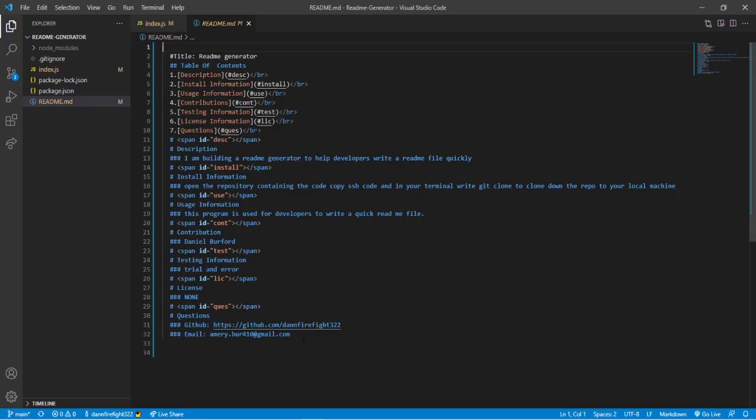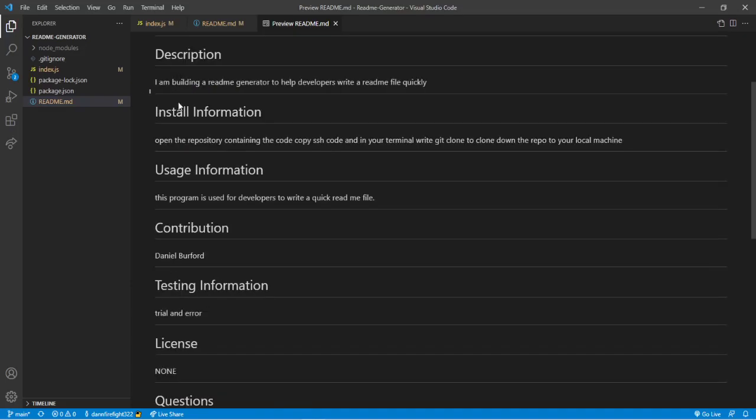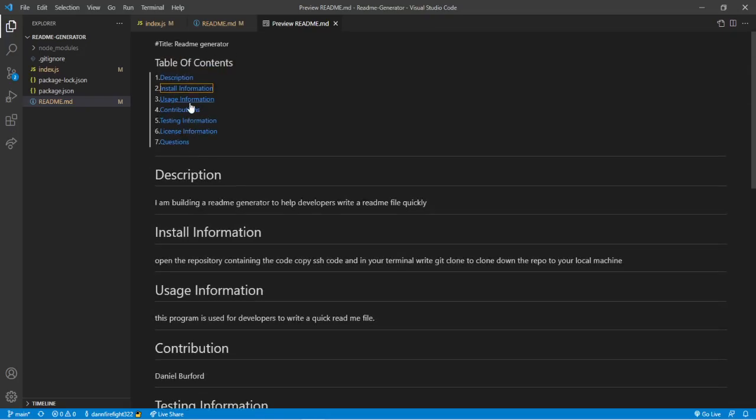So we can go ahead and save that, and if we open a preview, it's going to have everything that we have. Everything that we entered is going to show up here, and you can go ahead and click through the table of contents, and that will take you down to each section of the page.